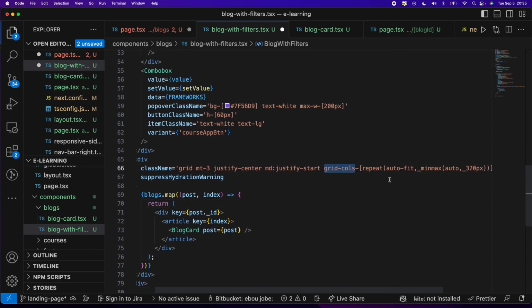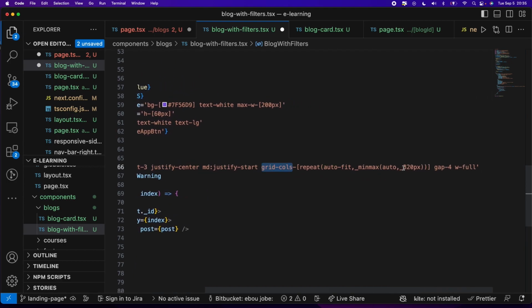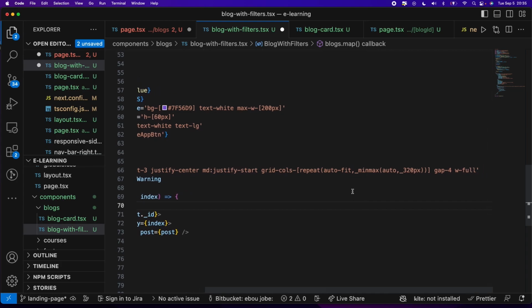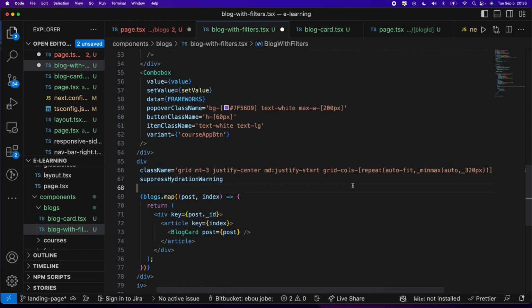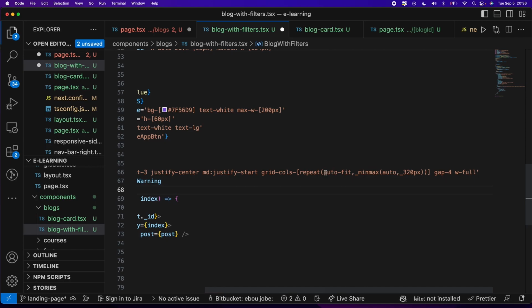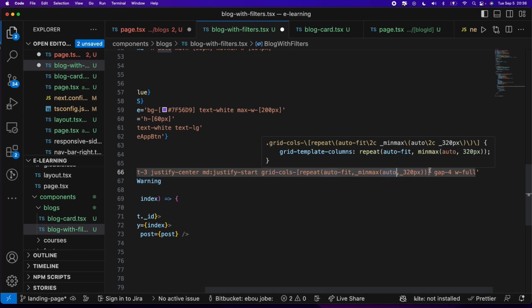What I'm doing is I want to fit in the cards, and the width of the card is 320 pixels. So I'm telling grid to fit as many cards as possible that have a width of 320 pixels. That's what this repeat is doing. It says repeat auto-fit, and then minmax. So it's going to be auto, which is what is going to allow us to even go below 320.